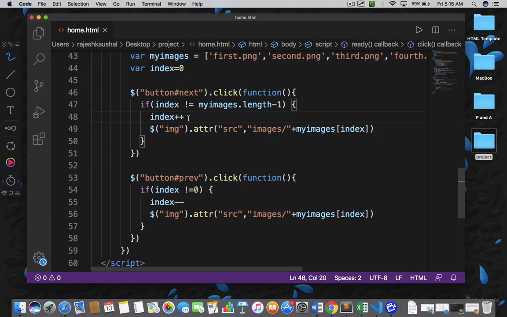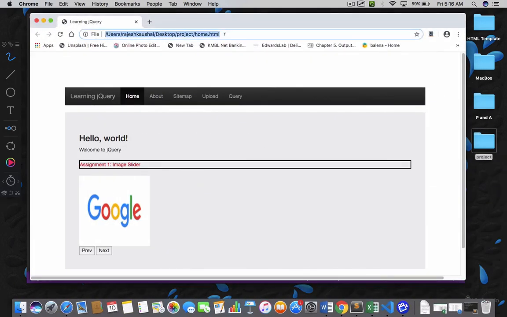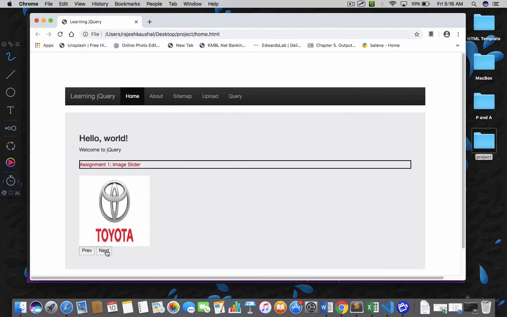So let's save it, and now open your web browser, refresh your home.html file. Now click on the next, you will get the next image, and keep clicking on the next. This is the last image. Now if you click on the next, nothing will happen because you have already reached the end of the image slider. Now you can only go back, so keep clicking on the previous. This is the first image. Now you cannot go before the first image. This is the first image. So that is all about the image slider.